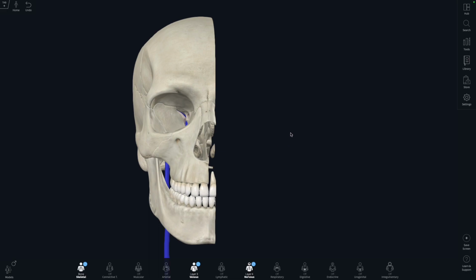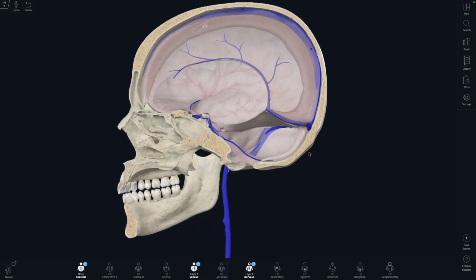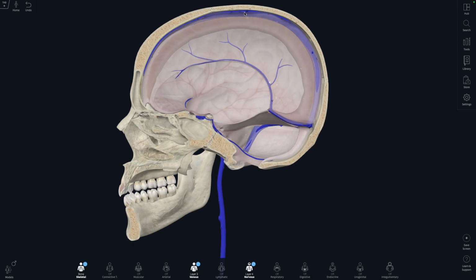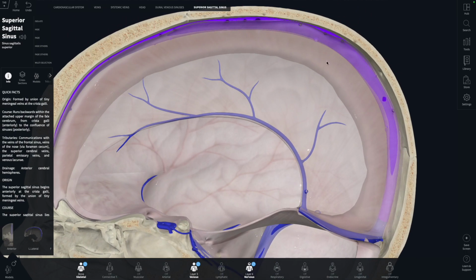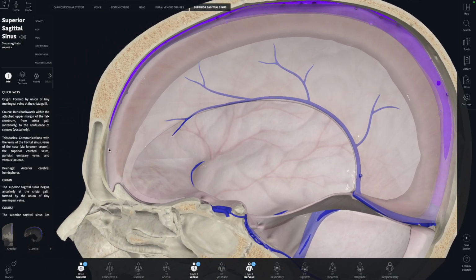This lecture will talk about the sinuses in the brain. We'll begin here with the superior sagittal sinus. The superior sagittal sinus is formed by the union of meningeal veins at the crista galli, which is part of the ethmoid bone here, and runs backwards within the attached upper margin of the falx cerebri from the crista galli to the confluence of sinuses posteriorly.